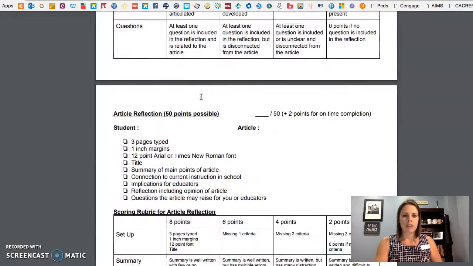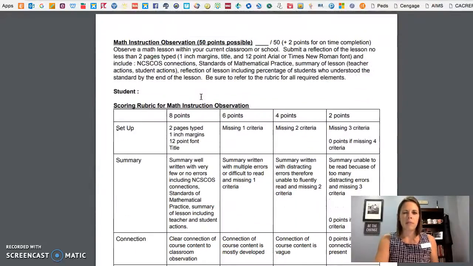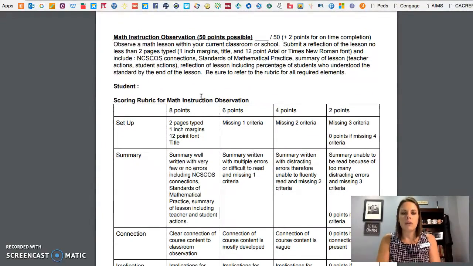Okay, math instruction observation. Let's see where that is. Here we go. All right, so you are going to observe a math lesson within your current classroom or school. You can decide if you want it in your room or if you don't. You're going to write a reflection on the lesson. It should be no less than 2 pages typed. You can see the requirements there.